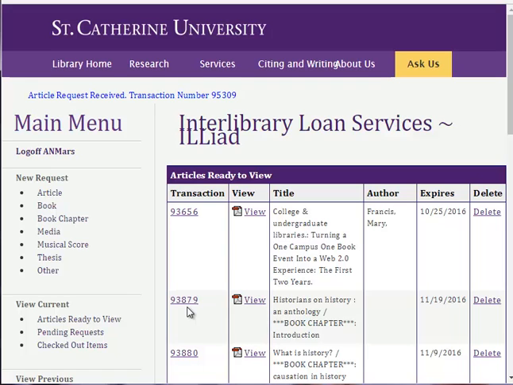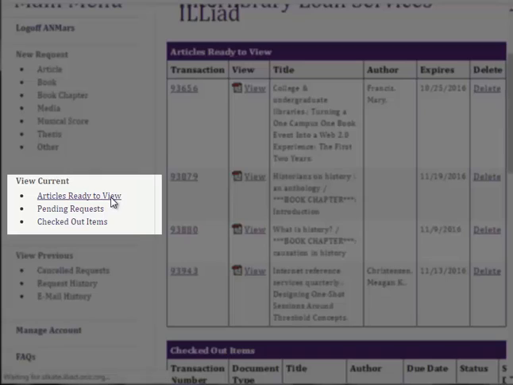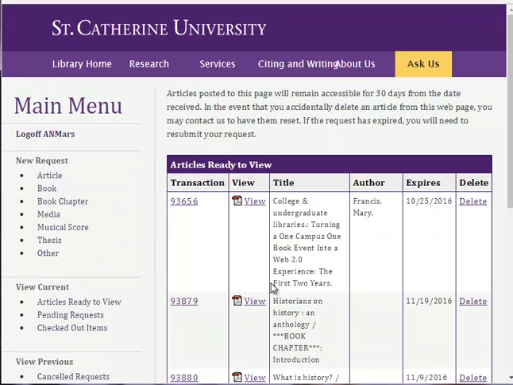At this point, you can log back in and access your article under Articles Ready to View. The article will remain here for 30 days, so if you need it longer, print it or save it to your computer. Interlibrary loan requests typically take 2 days to a week.